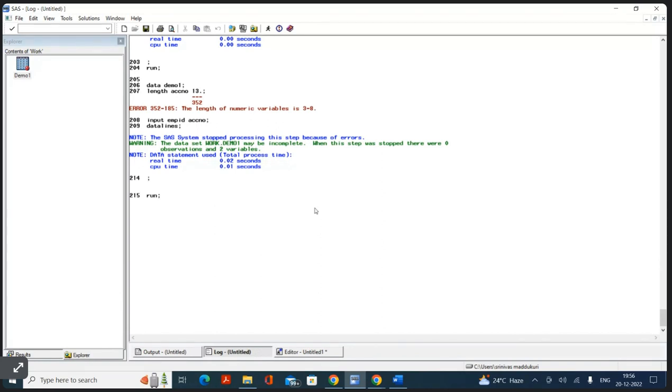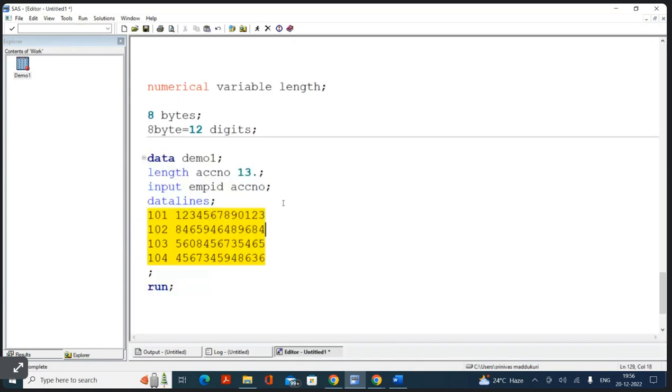Then what should we do? I told you 8 bytes is equal to how many digits? 12 digits. Then what should we do if you have more than 12 digits? Unfortunately, we cannot do anything. SAS cannot read if you have more than 12 digits. But we can read up to 15 digits. I will tell you later how to do that. But in normal conditions, it can read only up to 12 digits.